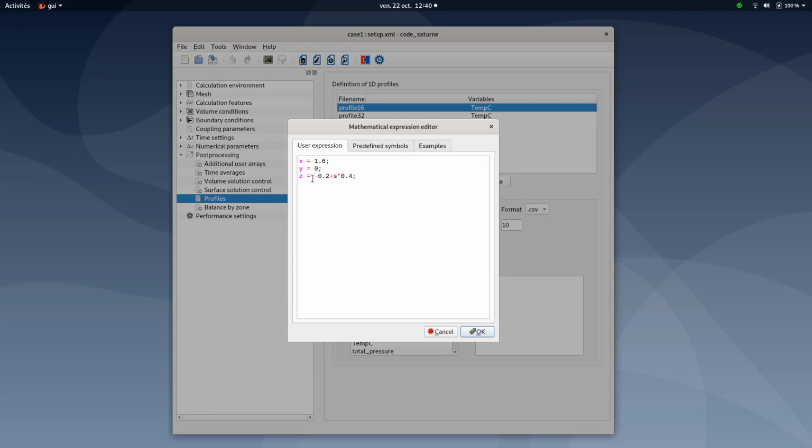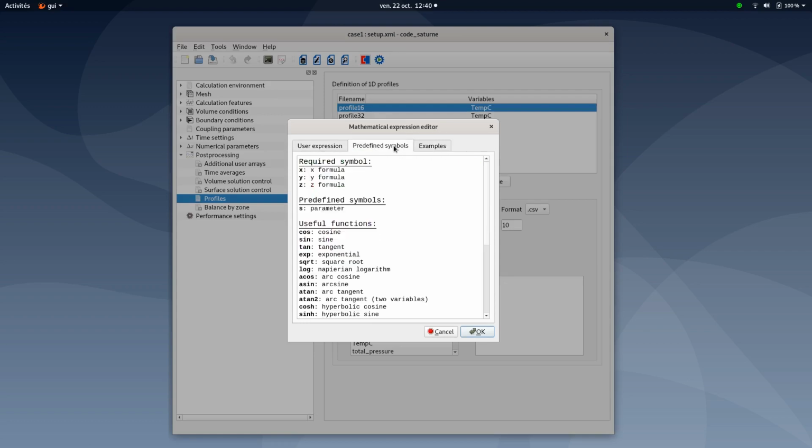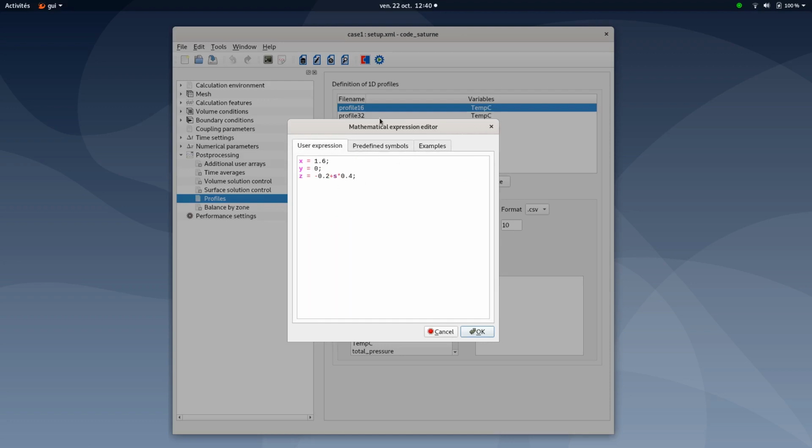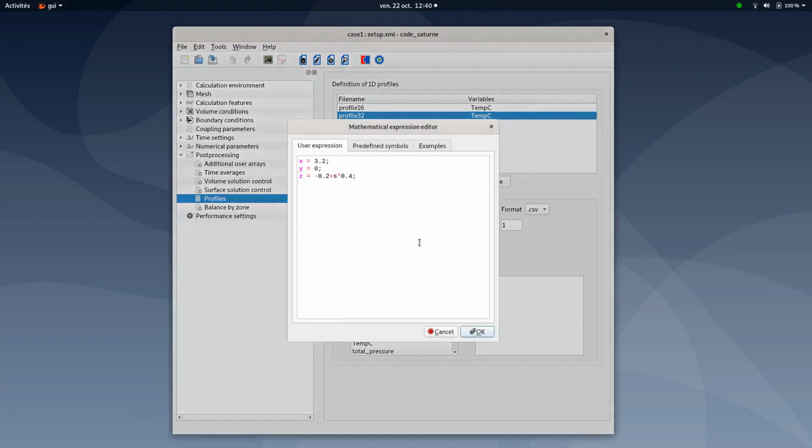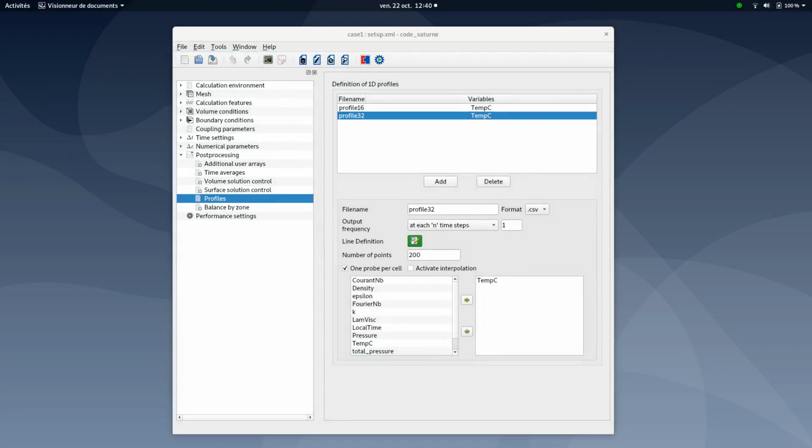Here you can type z equals minus 0.2 plus s times 0.4. That means you can have a range, because s is a parameter that is always between 0 and 1. So that defines the profile 16. Same thing for profile 32, except that the x coordinates is different. So now you are all done, and you can proceed to the calculation.